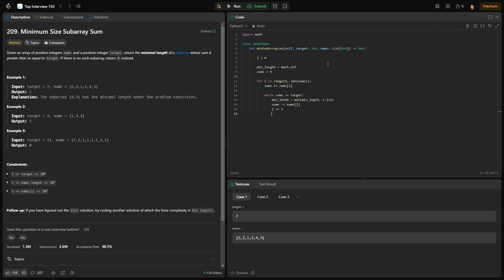Pretty simple. Now once that is done, our solution is almost ready. We just have to take one more consideration into account. So what if the min length is still math.infinity, which means there is no possible solution that is going to give the target value. In that case, we are going to return 0, else return our minimum length.